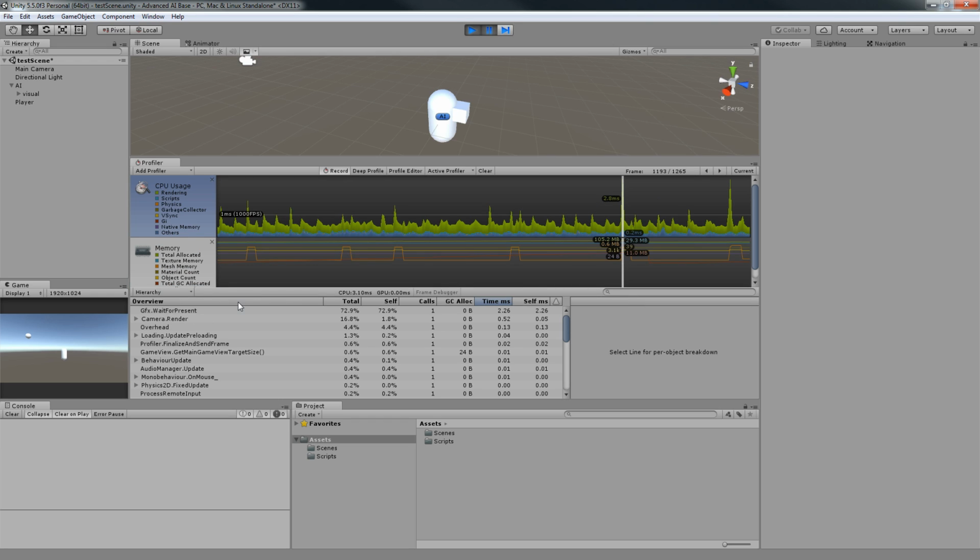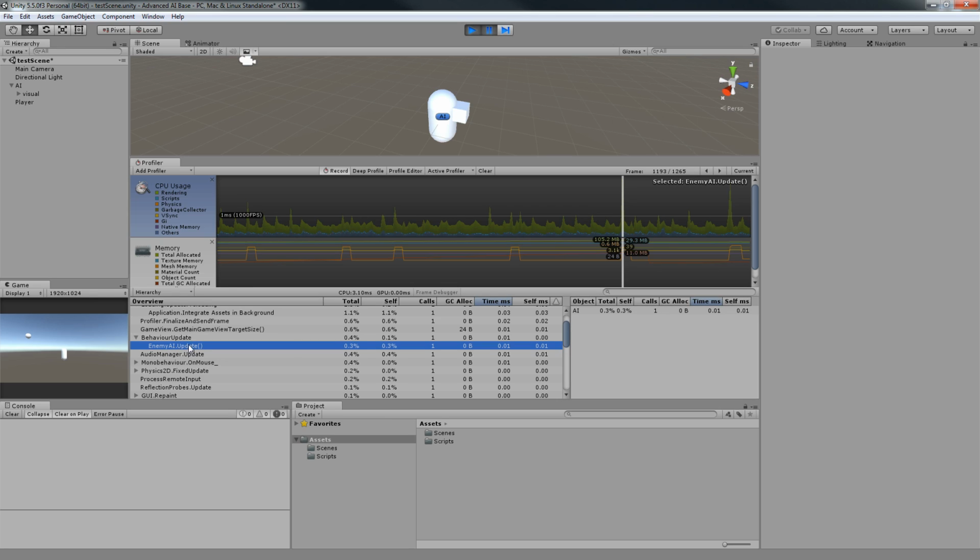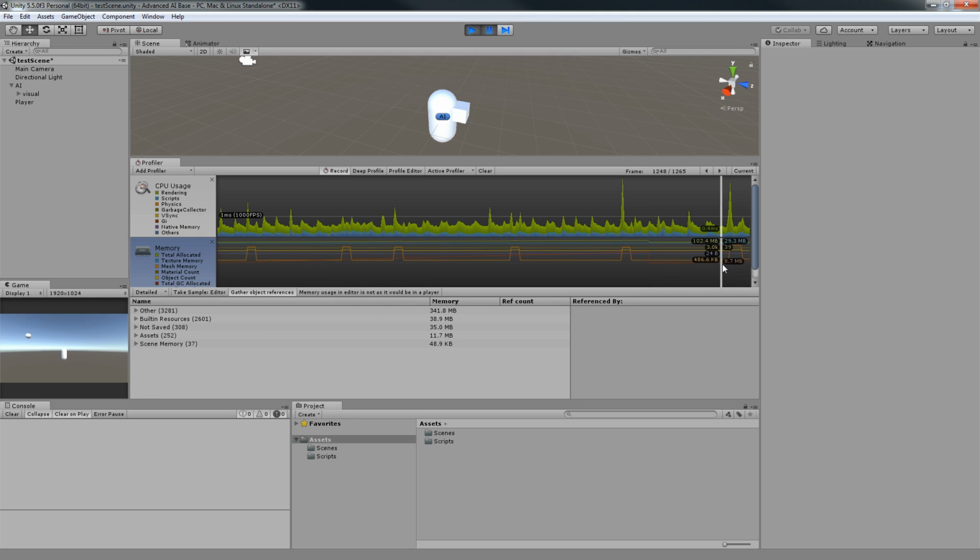Yeah, over here we have one update, I think. Yeah, we have the behavior update, enemy AI update. We are going at 0.01 milliseconds, one call on a self. Yeah, as I said, this is really nothing, but it's constant.